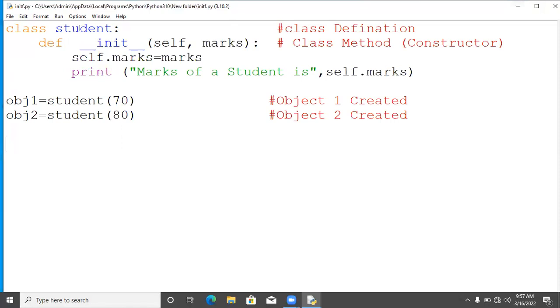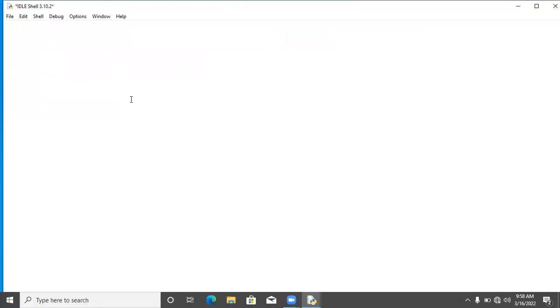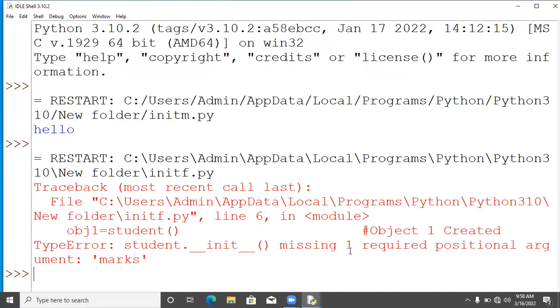So here again the name of the class is student. The init method is given, and here in the init method one parameter is passed, which is marks. So in this case, what happens? Whenever you create an object, at that time you have to pass one parameter. If you forget to pass this parameter, you will get an error. We'll execute it. The parameter is not passed here. It will give you an error that one parameter is missing.